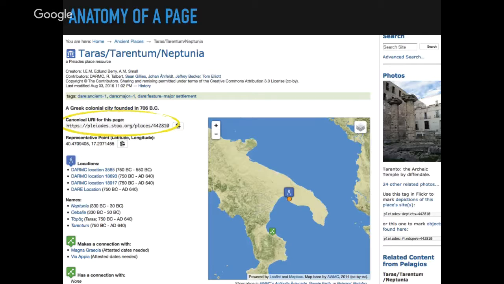And just to give you a very quick example of this, on the right side of the page you see this picture of Taras that the API of Pleiades has found, because it was tagged with the Pleiades URI for Taras on Flickr, also obviously using the right vocabulary. But you see that automatically this information that was related to Taras through the URI has been associated to it.